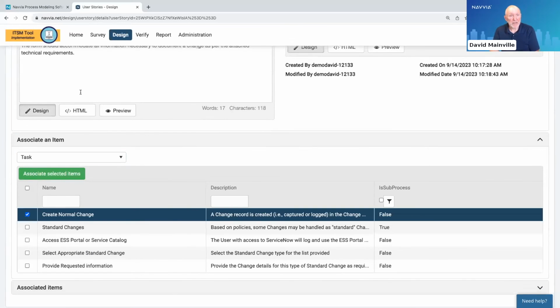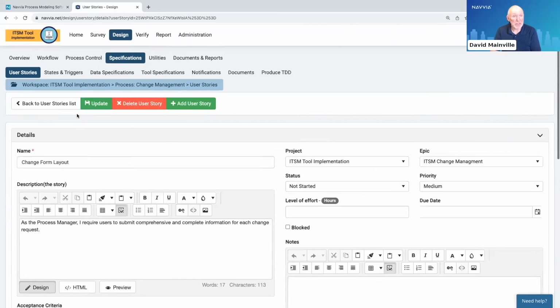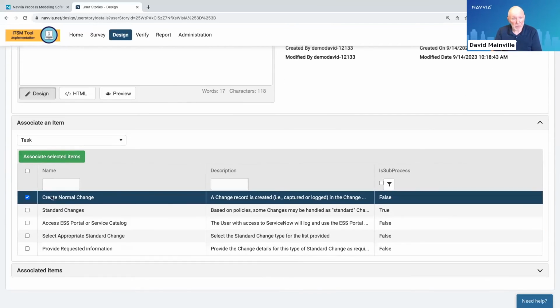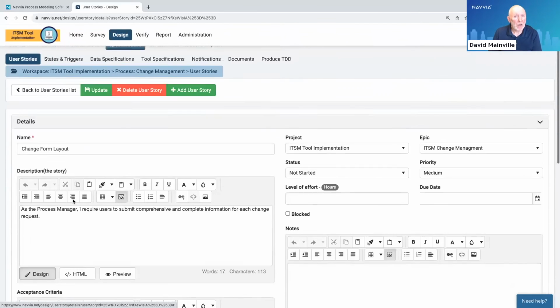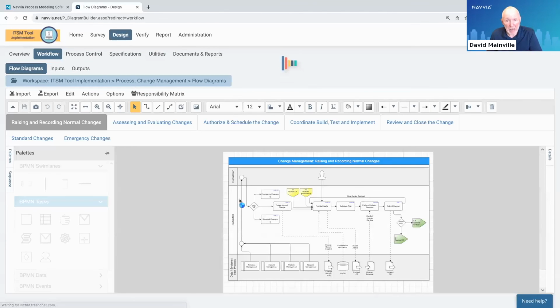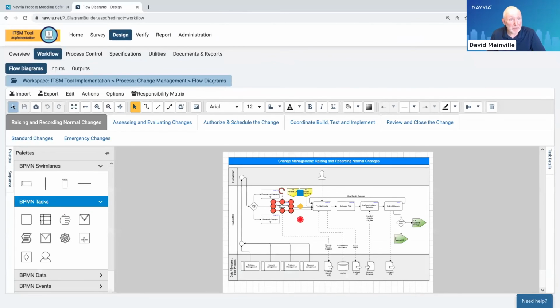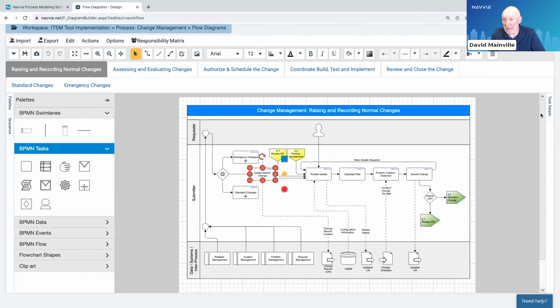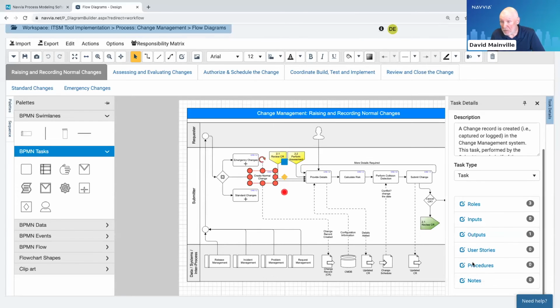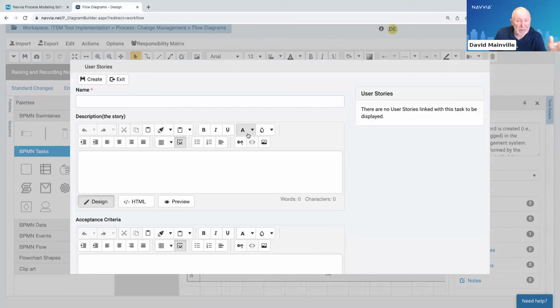So I'll associate this user story, which is entitled Change Form Layout. I went ahead and associated it with a step in the process called Create Normal Change. Update that. Actually, if I go back into the workflow, usually I do it the other way around. I would go into the step in the process, Create Normal Change, and I'm able to create the user stories right from Navvia, right here.